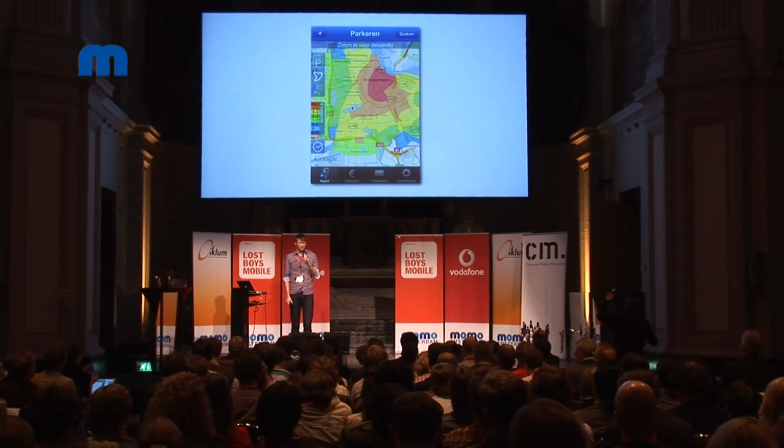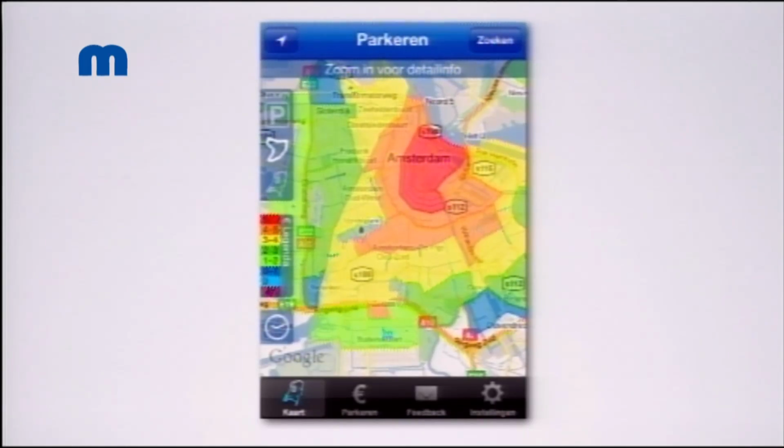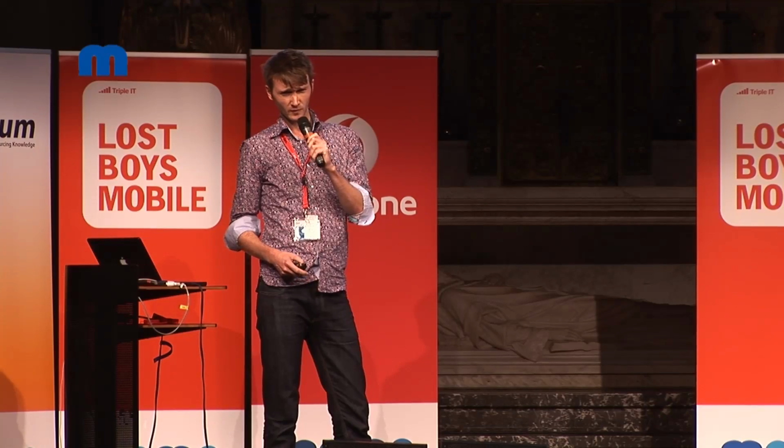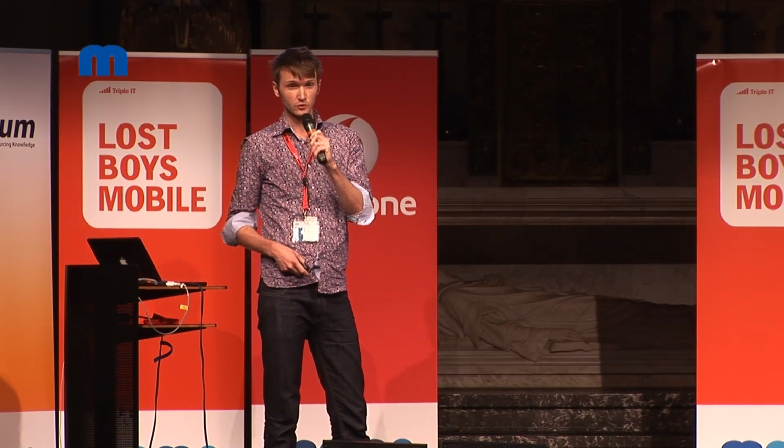Well, I thought it would be interesting to show people how much it costs to park somewhere. It's a really basic idea, but once you get into it, I quickly found out that it's quite hard to do so. But I succeeded, so now I have this app in the App Store. It's an iPhone app, and I was invited here to talk to you about it.